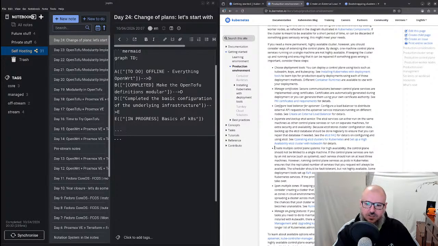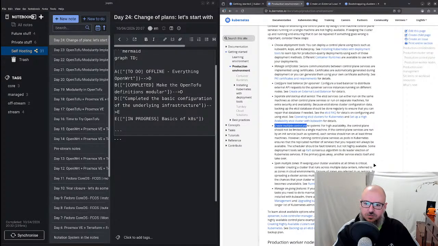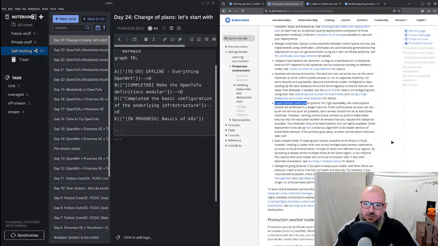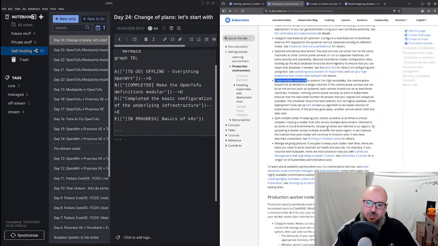This is something that I want to do actually. Multiple control planes is the plan. Span multiple zones. Yeah, this won't be happening, not anytime soon. Maybe if I become rich one day.